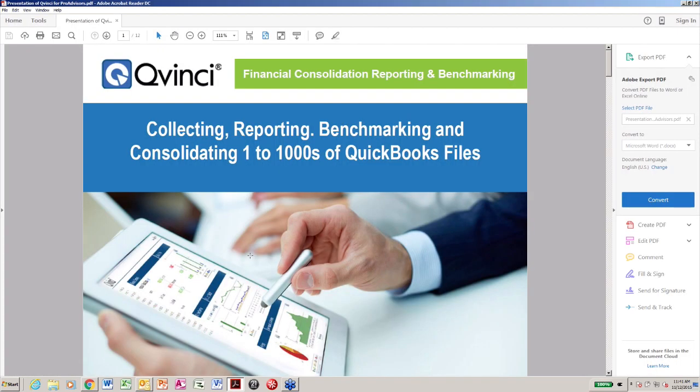One of the things that we were going to go through next are some of the value props of Qvinci for pro advisors and bookkeepers.